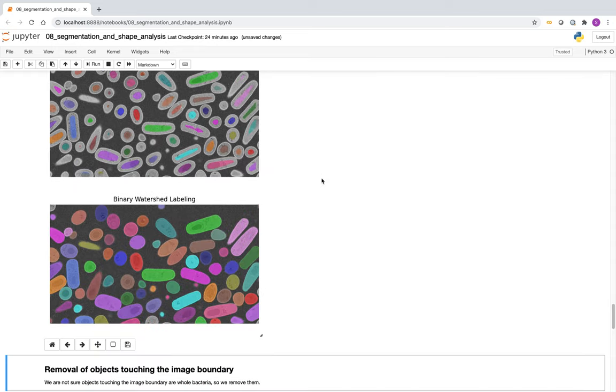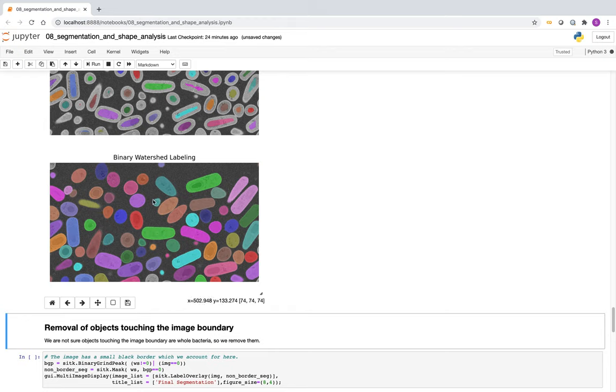And finally, this is the result of the watershed, and this looks pretty good. This is what we would like to be using for analyzing the shape, the bacteria shape. They look to be well segmented. Even here, when they're touching, they're well segmented.